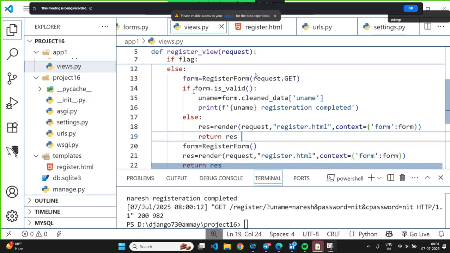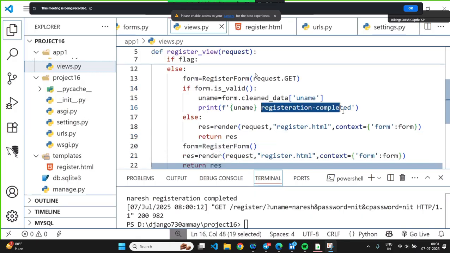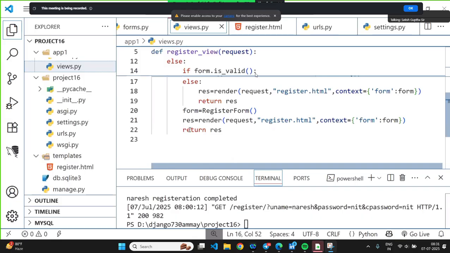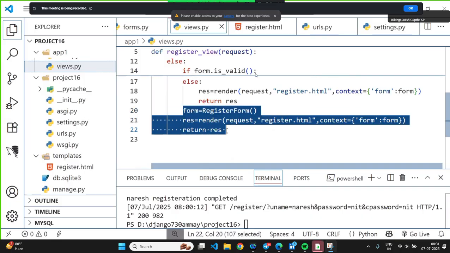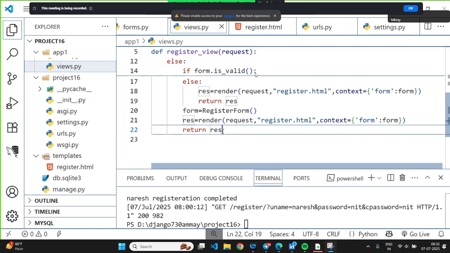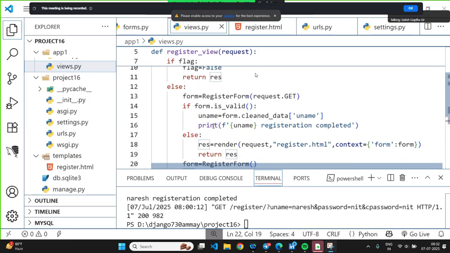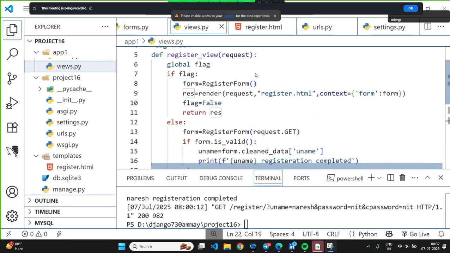Otherwise, if it is valid, you display the message at the server side and again you send which form? Empty form. You are sending the empty form. So it means we are trying to handle both get as well as what? Post.